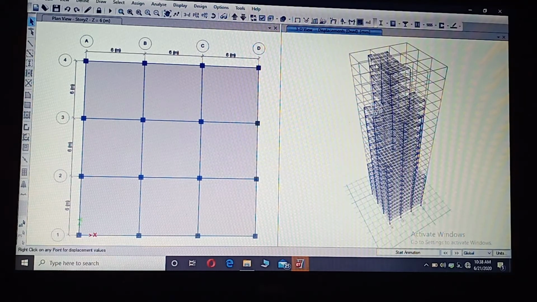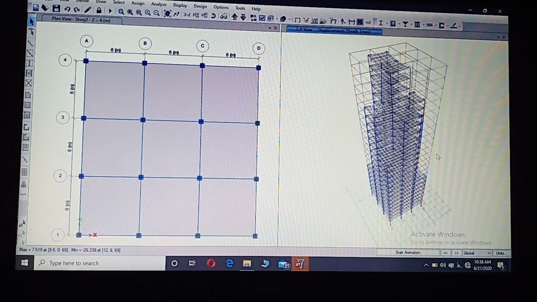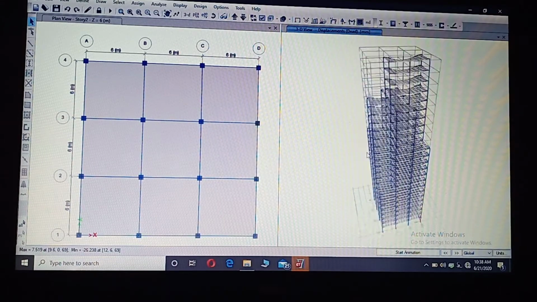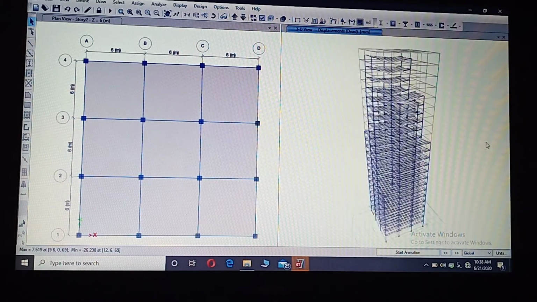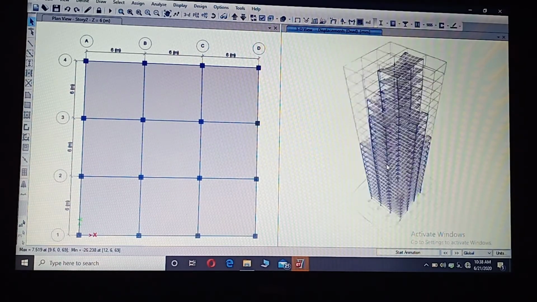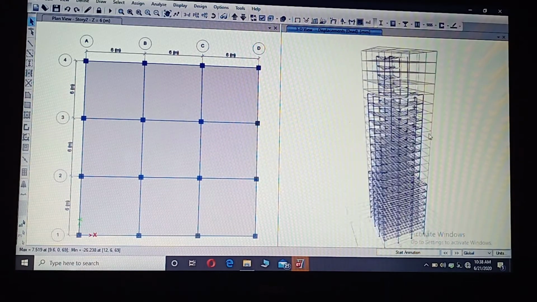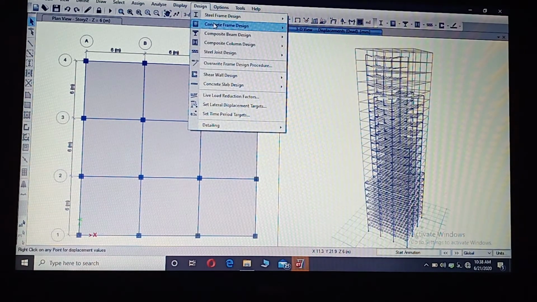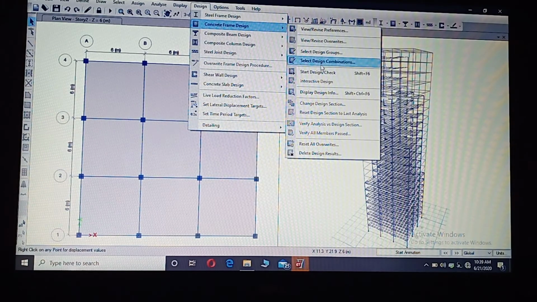Now all the deformation is shown in the 3D model, as you can see. It shows the deformation that each and every slab and beam is taking due to the load conditions. Now we have to see whether the members are capable of bearing the load or not, so we go to the design menu, concrete frame design, and start design/check.